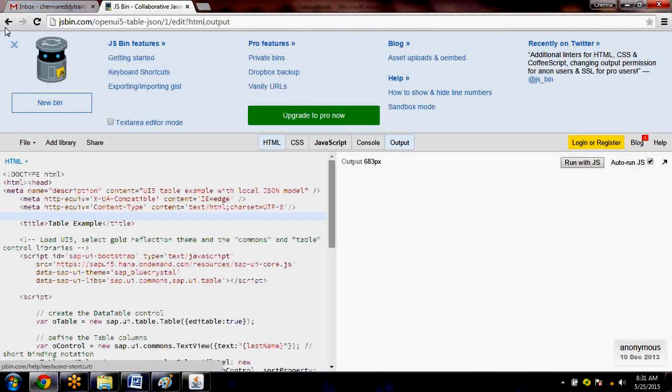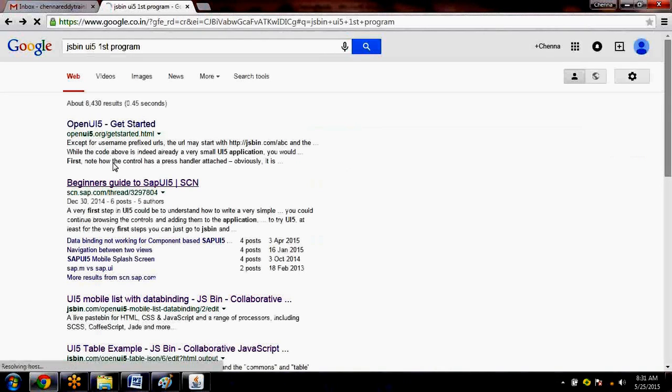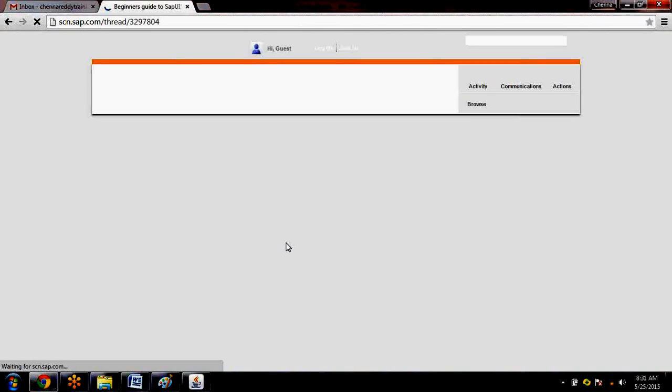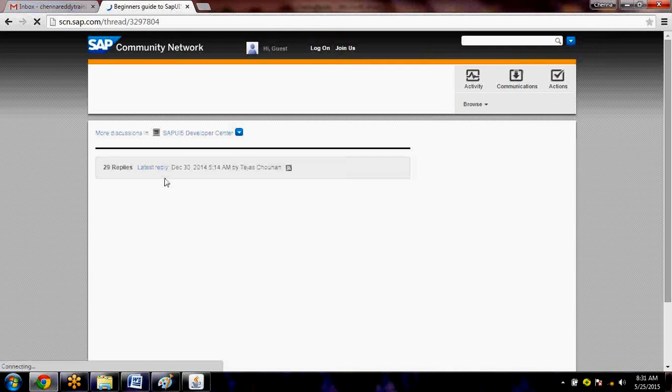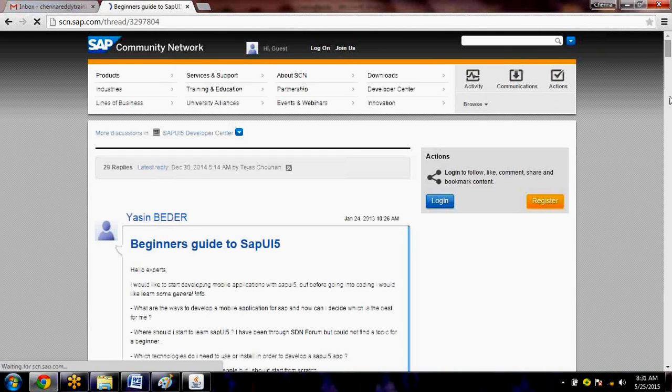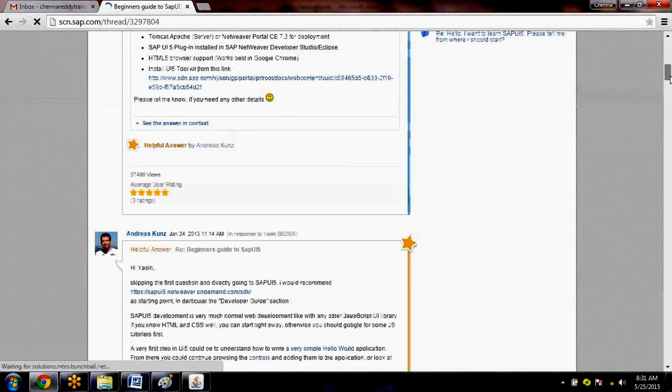I would like to take this. Just give me a sec. Let me load the URL. It is coming with the default program. Not this one. I already gave the URLs for all these things, so I would like to give the URL for JSBin also, so that you can run the program there if you want.